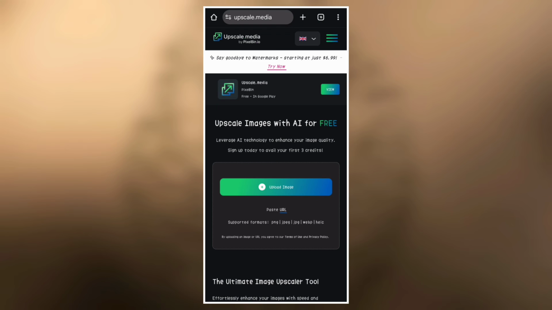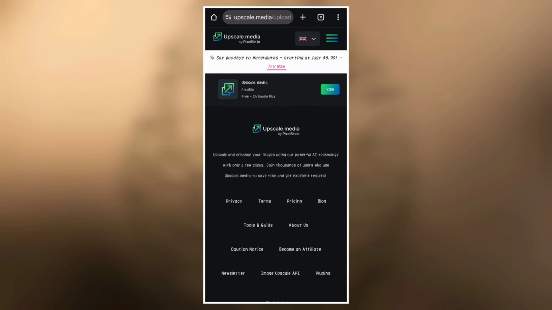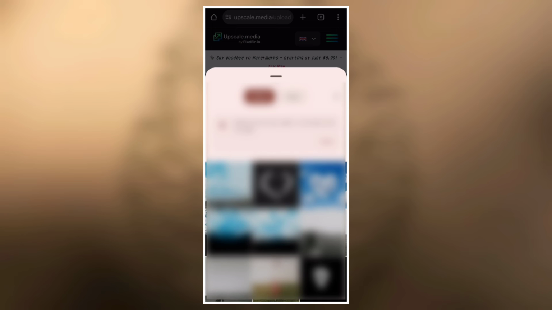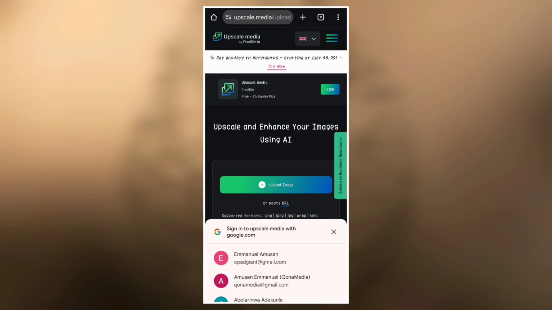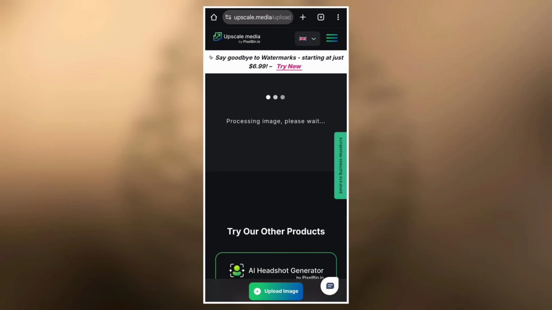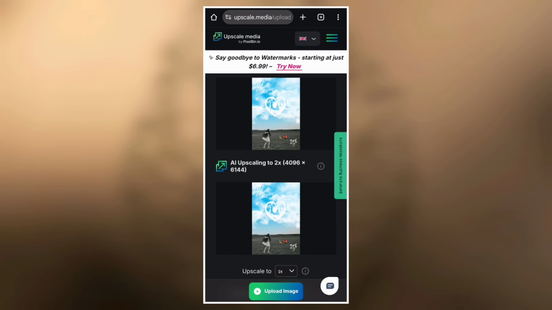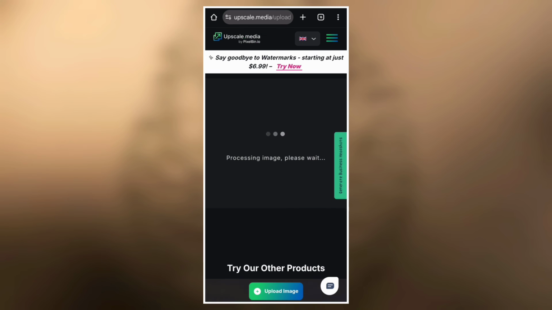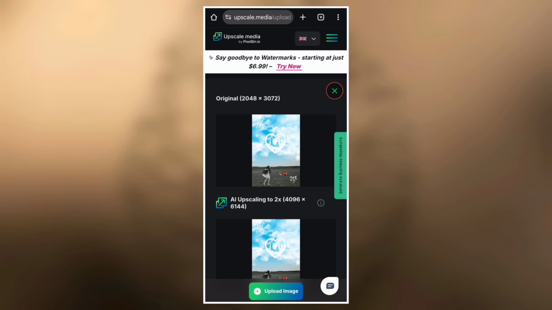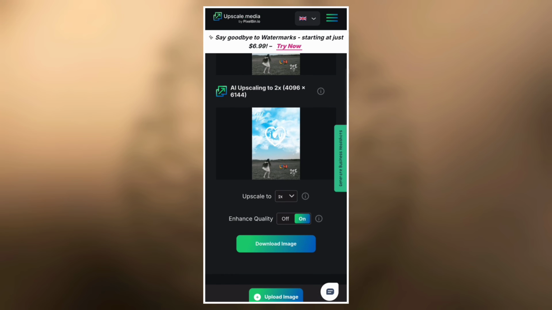Now let's upload the image we just exported from InShot. Now upload the image, and select the image from your gallery. So let's wait for the image to process. As you can see, we have upscaled the image. You can use the enhance quality feature. So when the image has been enhanced, let's click on download to download the image to our device.